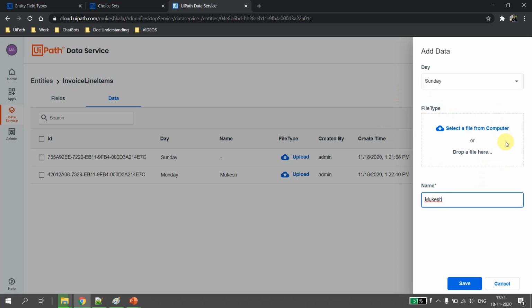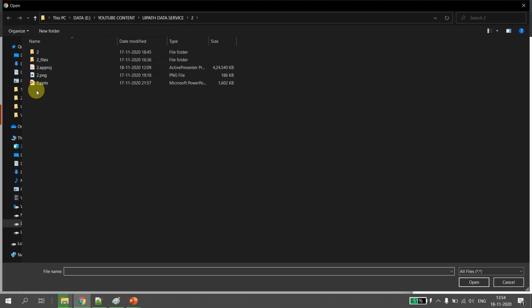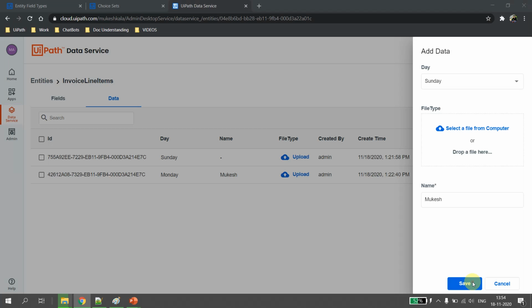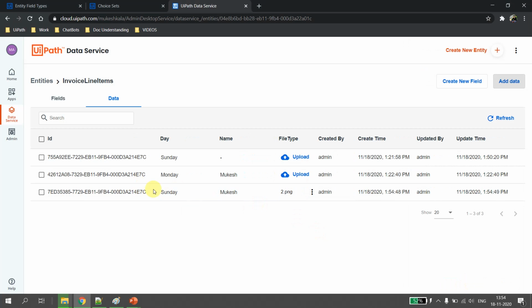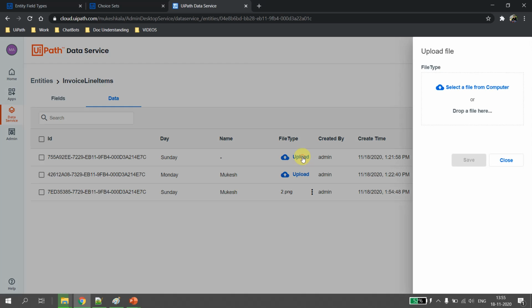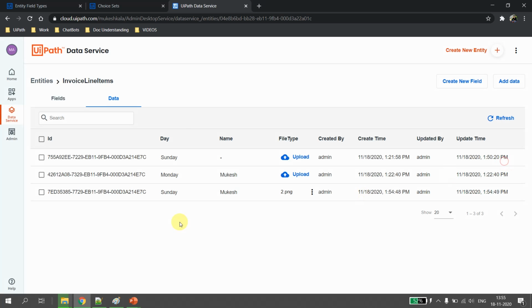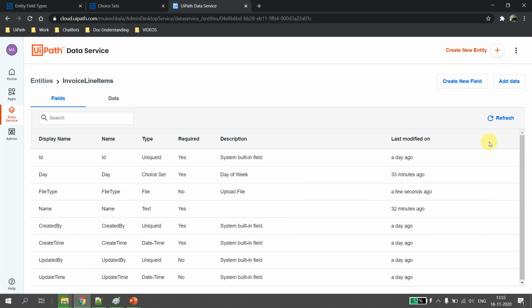What this allows me is to select any file from the computer. So I can go to my folder structure and select a PNG image and hit save. As you can see, file2.png is uploaded for the new record which I just created, and for the above two records the file type was just introduced, so it is blank. I can always go ahead and upload this one also. Another option is we can drag and drop the file and it will get uploaded. So this is how the file type works in the UiPath Data Service.